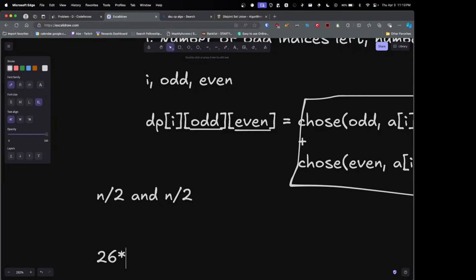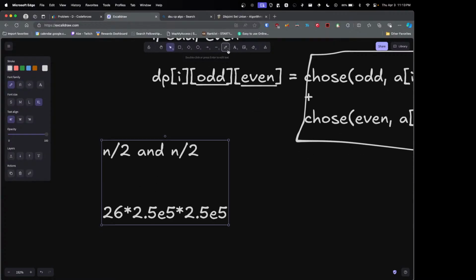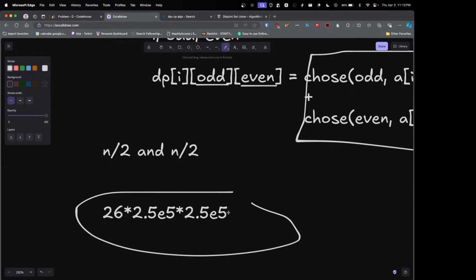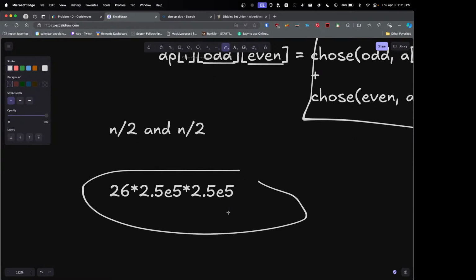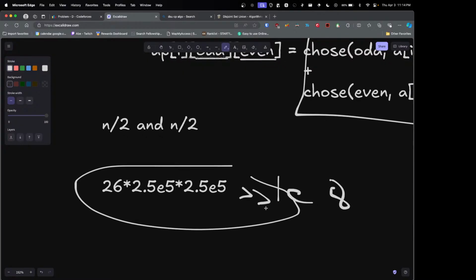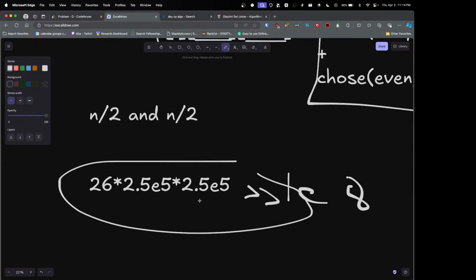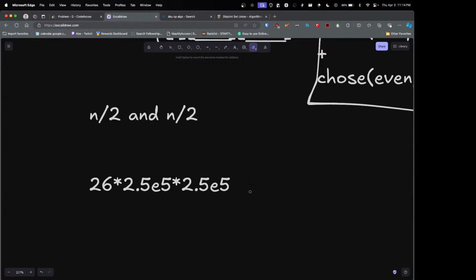I need 26 into 2.5 V5 into 2.5 V5. Correct? This is too much. Yes, this is greater than 1E8. Very much greater. So now you need to kind of optimize this. Okay. Now, how do you optimize this? It's a very beautiful thing.